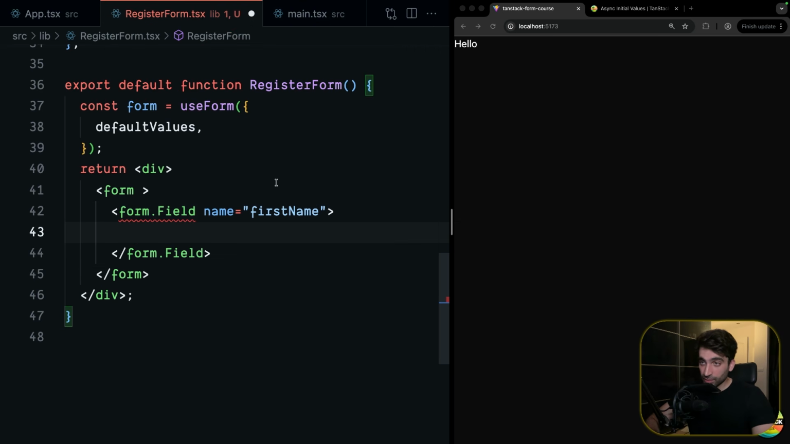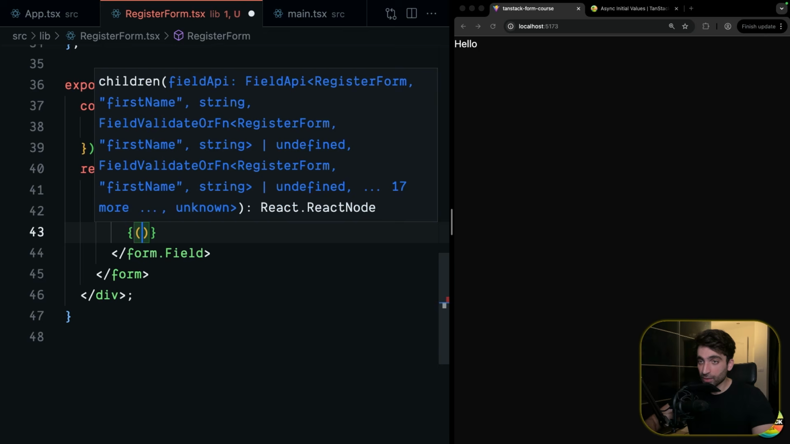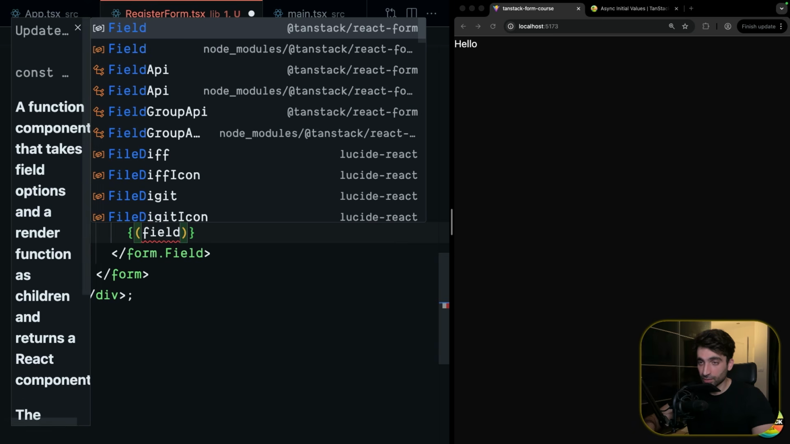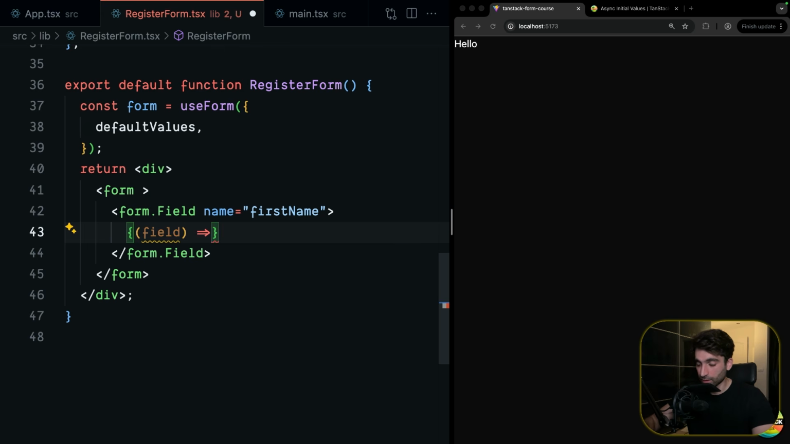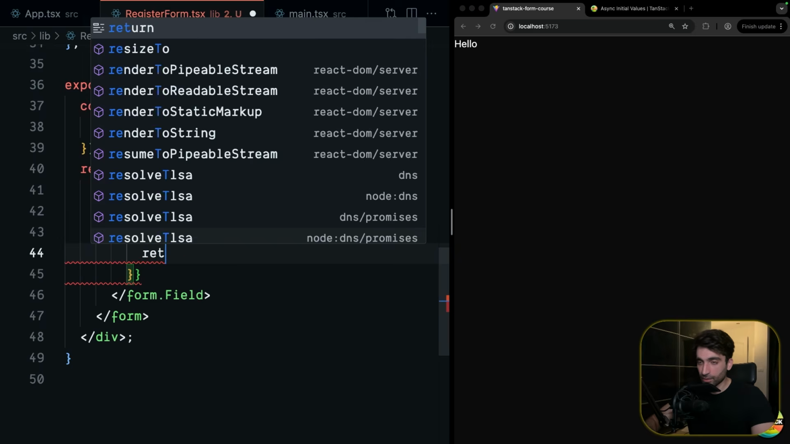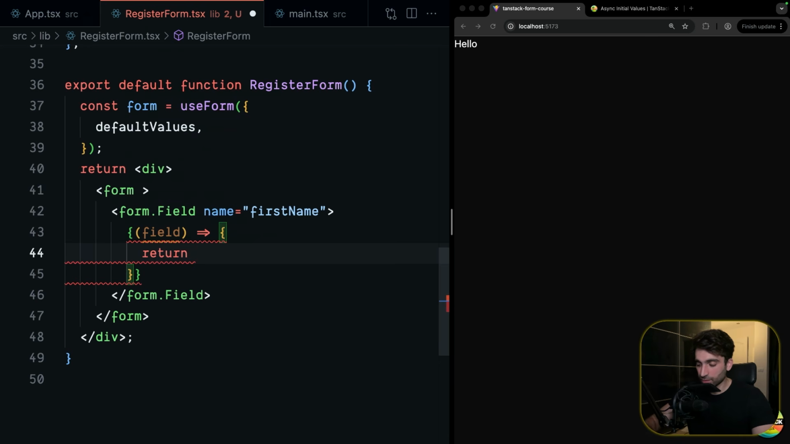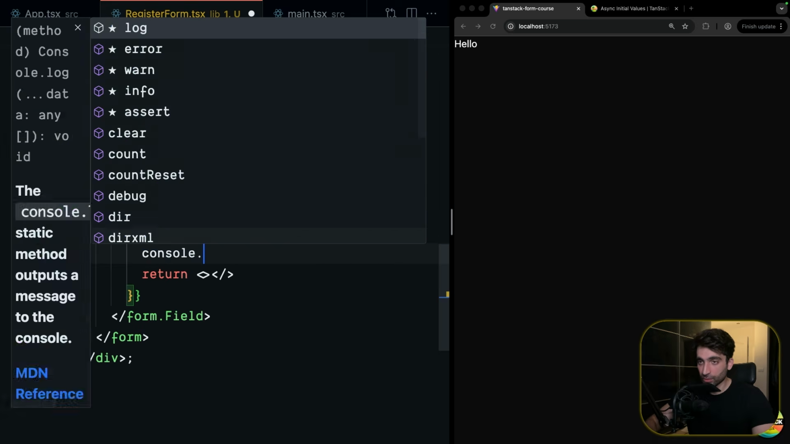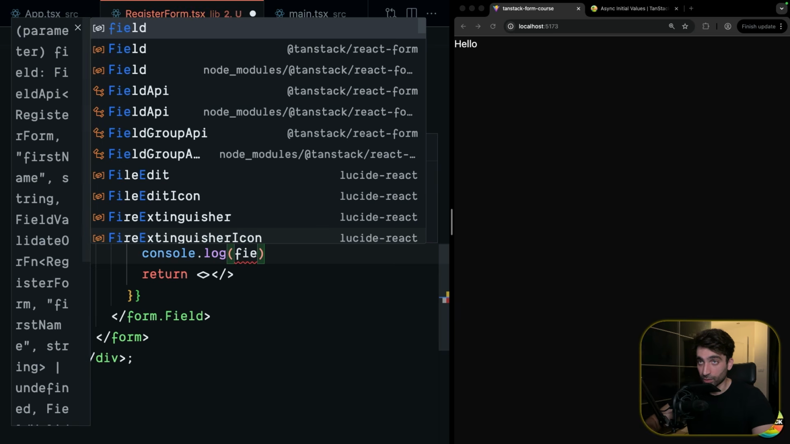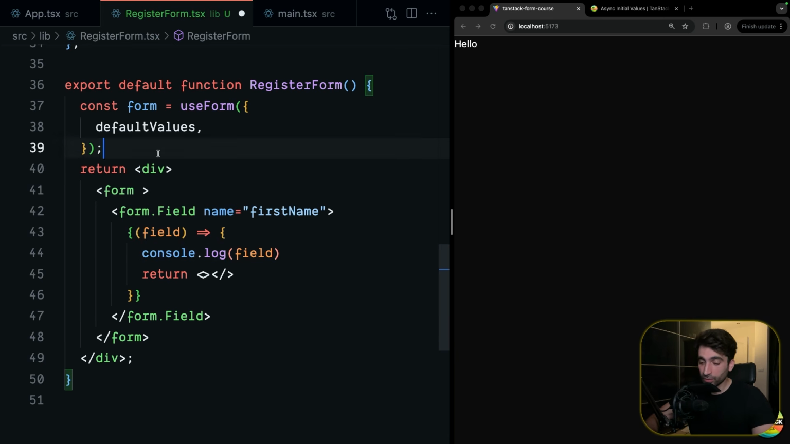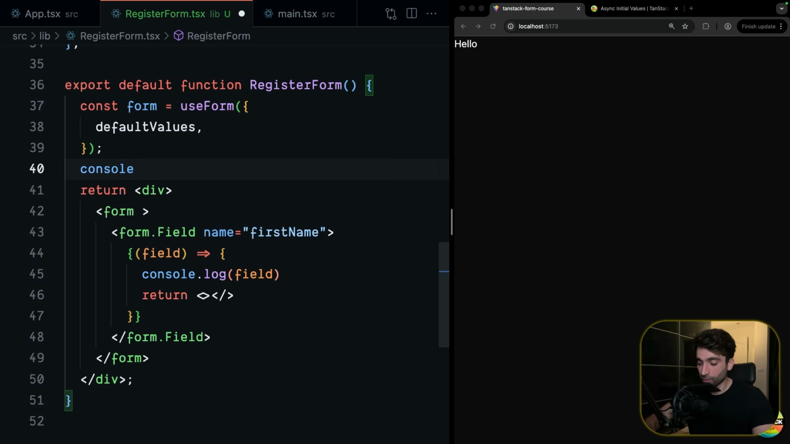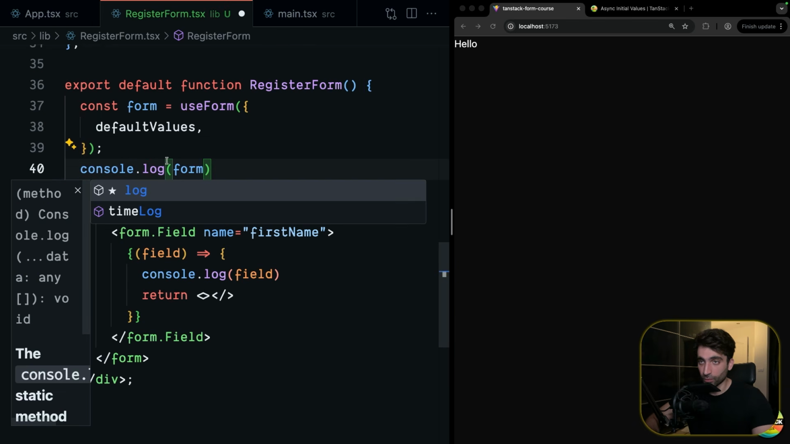As a child to form.Field, we can pass a function, and in this function, we're going to have access to this field object. So we're going to take a look at that in a moment. So in here, we can return something. Let's maybe just return nothing for now. And let's maybe console log this field, see what we're going to have inside of it. And also, while we are here, let's console log our form as well to maybe take a look at what we're going to have in this form.